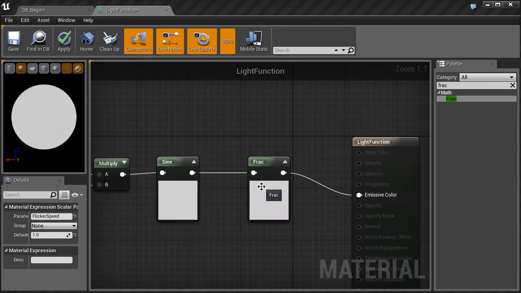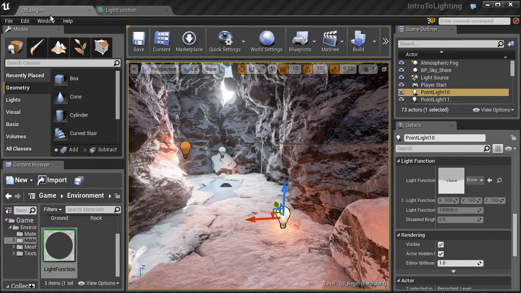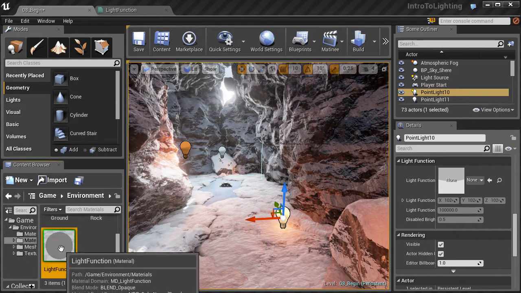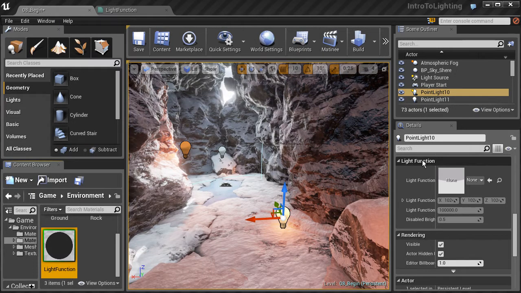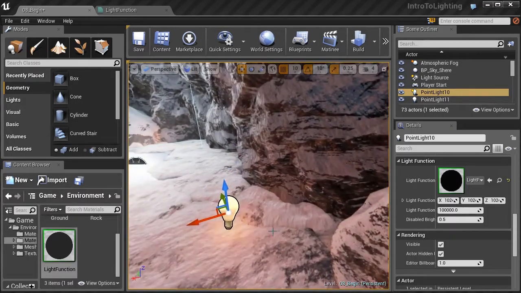So things like our color and even our intensity. So let's apply that, and we can go ahead and save that material. Okay, and we'll go into our scene, and with that light function selected, let's go to our light function section with this light activated, and we're just going to simply hit use selected asset. And so now you can take a look at your light and you get this function that's flickering here.